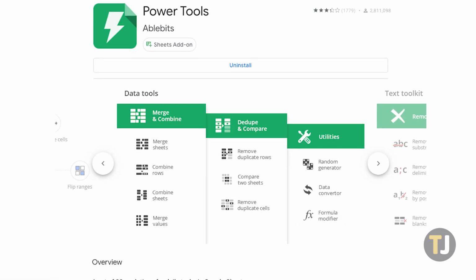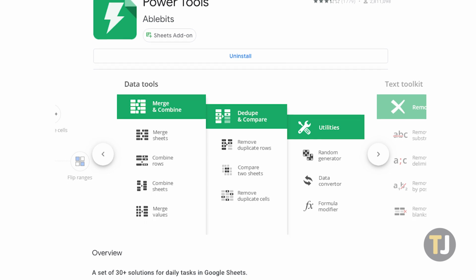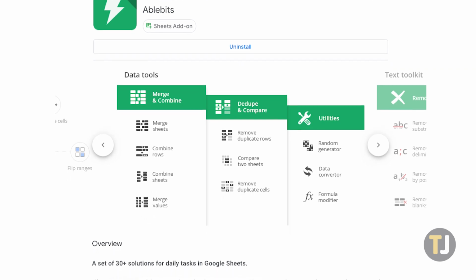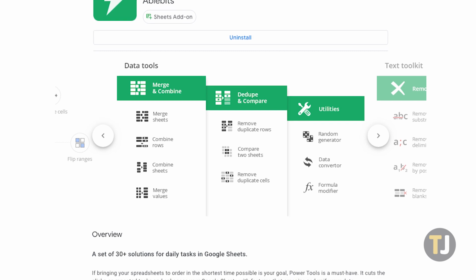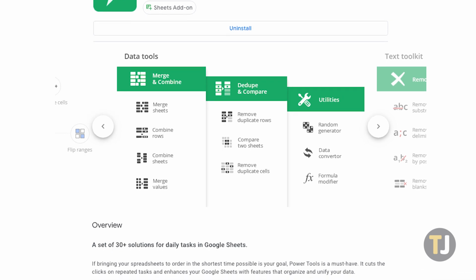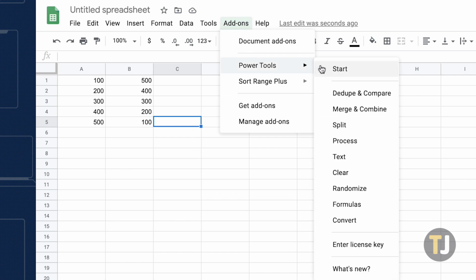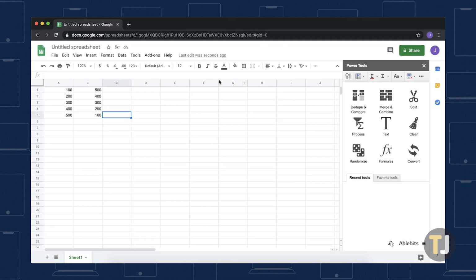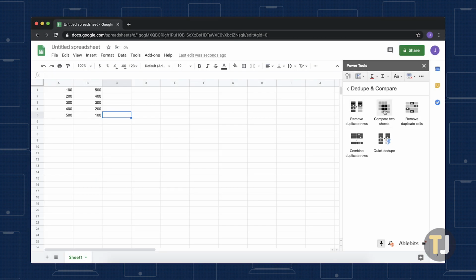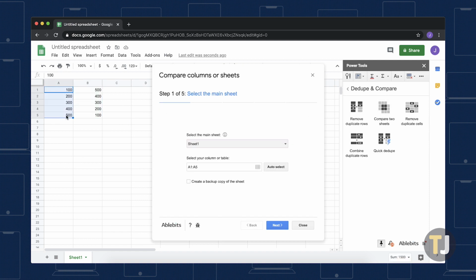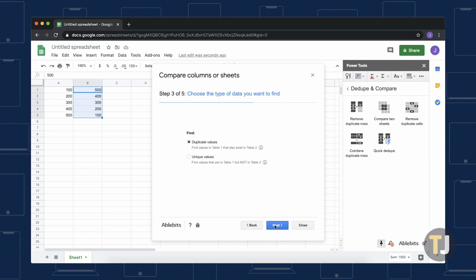Power Tools is a Google Sheets add-on that features dozens of cool tools and tricks, including the option to compare multiple columns at a time and even compare data across different sheets. Once the add-on is installed, select Power Tools from the Add-ons menu, then select Start. Within Power Tools, click on the Dedupe and Compare menu option, and select Compare to Sheets. Enter the ranges of the columns you want to compare, then choose between finding unique values or duplicate values, and select how you want Power Tools to indicate the results.